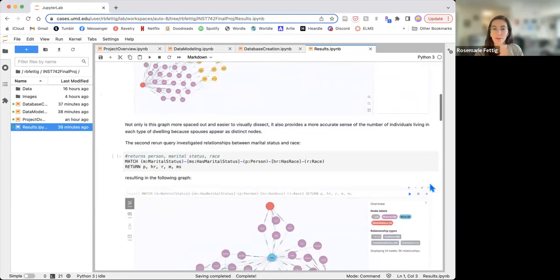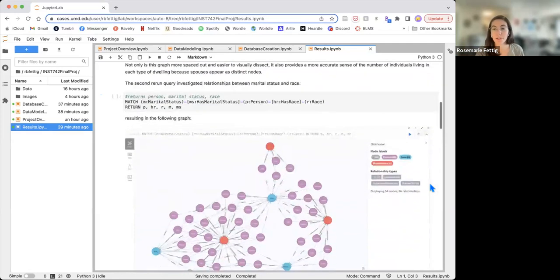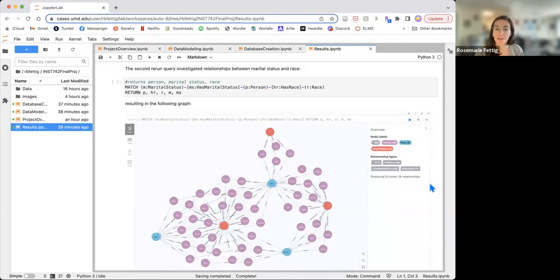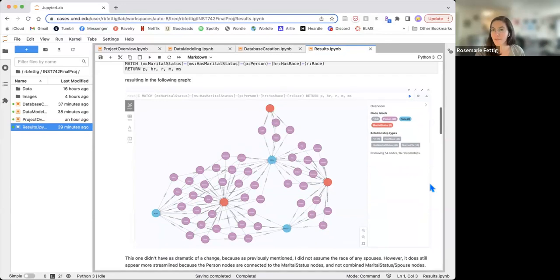And in the second query I ran, I investigated relationships between marital status and race. This one didn't have quite as dramatic of a change because I didn't assume the race of any spouses, and so they're not included in this graph. However, it does still have a more streamlined appearance because the person nodes are connected to the marital status nodes and not splintered out into the combined marital status spouse nodes that we saw before.